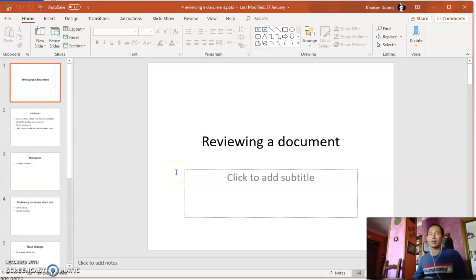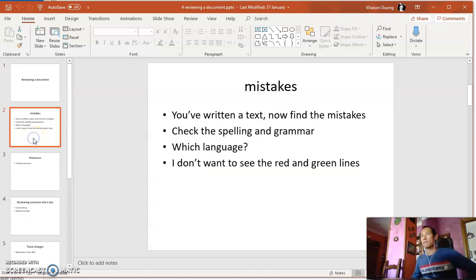Okay, so let's move on to the next part, reviewing a document. This is something that you should know, especially for your future work. Reviewing a document nowadays, there's a lot of collaboration, and it's very important to be able to use this effectively. So turning on track changes and also using comments in the correct way.